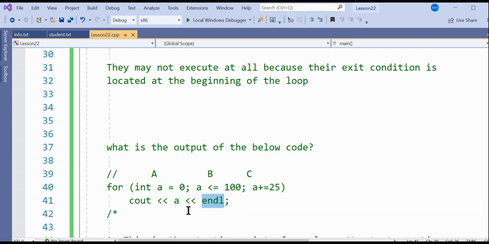Then it adds 25, goes around, now it's 50, right? It's still less than or equal to 100. So it would cout 50, go to the next line, okay? Then we add 25 more, so it'd be 75. It would check this. It's still true, so it would cout 75, go to the next line.